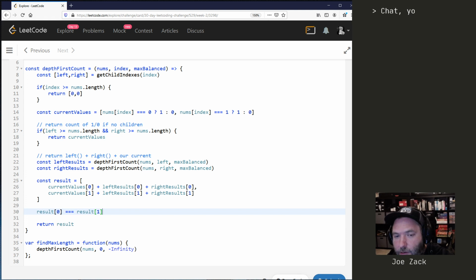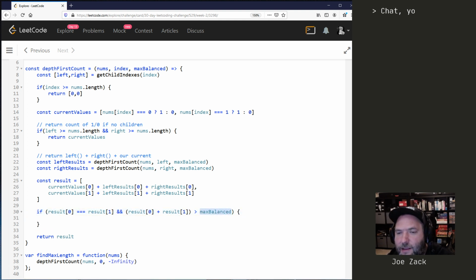If result at 0 equals result.1, that means we have as many zeros as we do ones. Then do this in an if, and result at 0 plus result.1 is greater than max balanced, then we can set a new max balance.